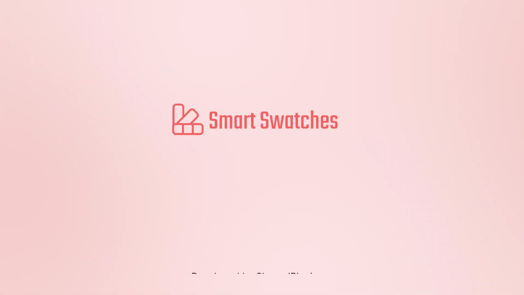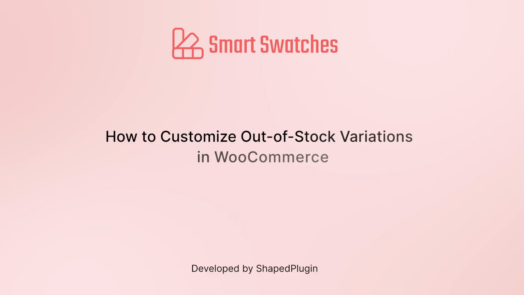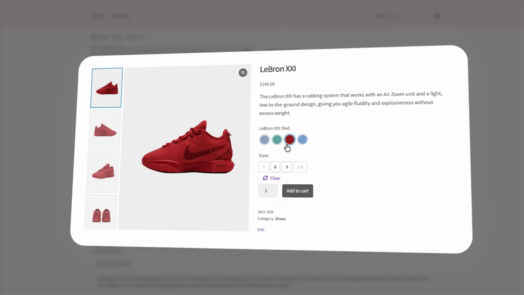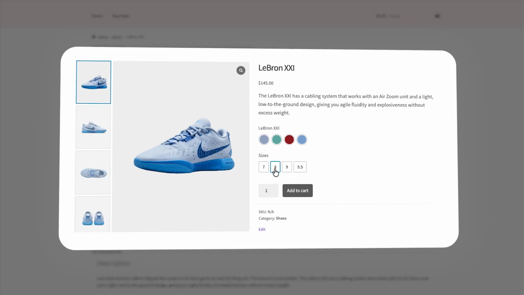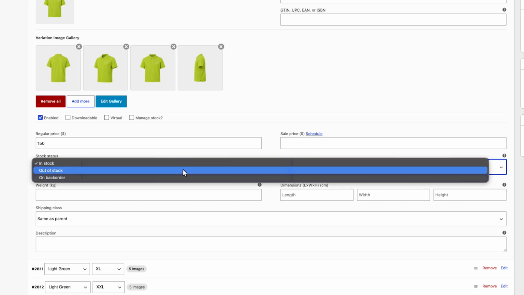Hello everyone! Today, I'll show you how to customize out-of-stock variations in WooCommerce. This helps your customers easily identify unavailable options while still seeing all the available product variations. So, let's get started. Let's say one of the variations of your product is out of stock.